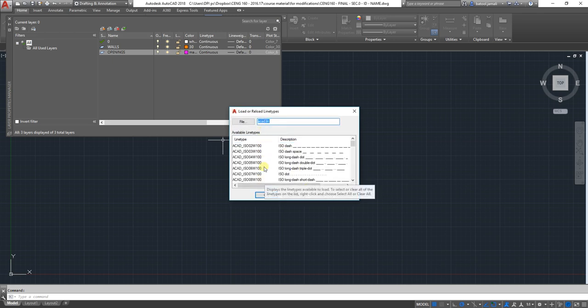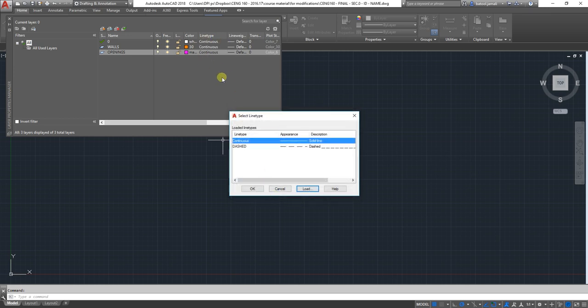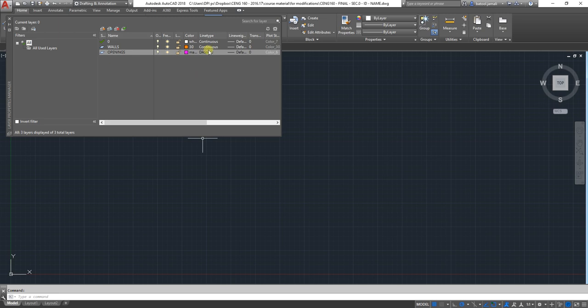Now you will get all the types that you can load here. If you select one of the first ones here, the ACAD, you will have a problem later on with the scale. So as we did not show you how to fix this thing, you need to select one of the regular ones here, which are, for example, dashed, dash dot. So this is dashed. OK. Now it's not changed here, it's just added to the list. So you need to select it again here and then click on OK. Now you can see that the line type is dashed.